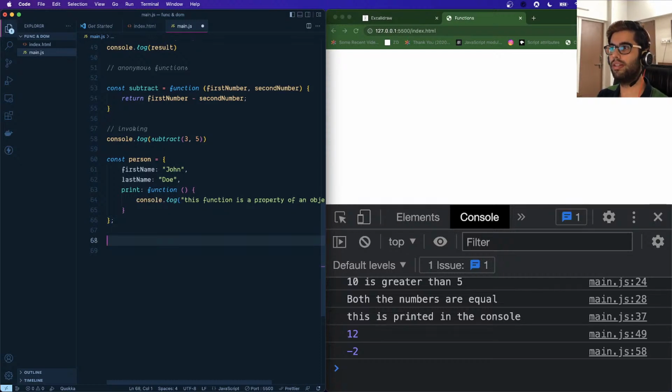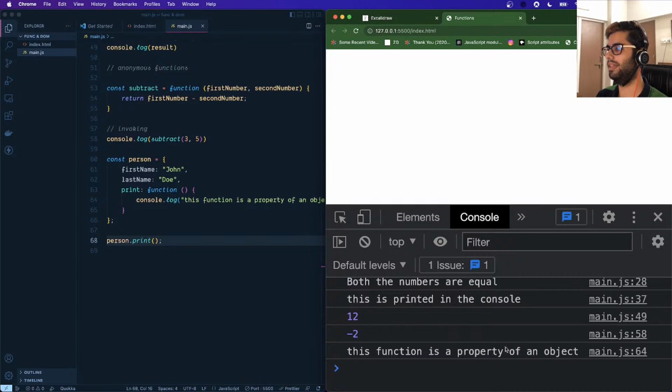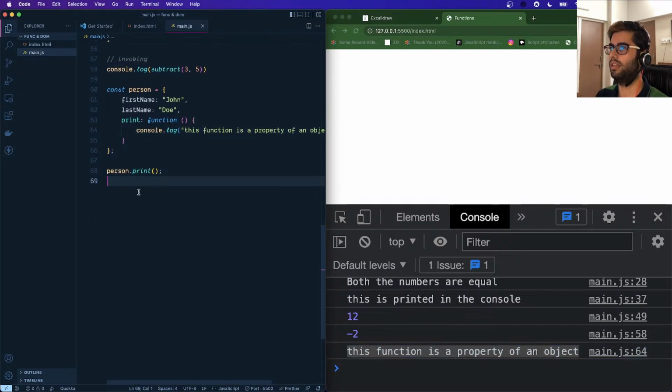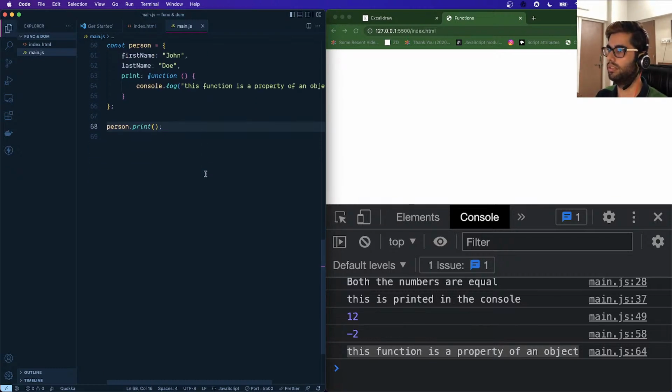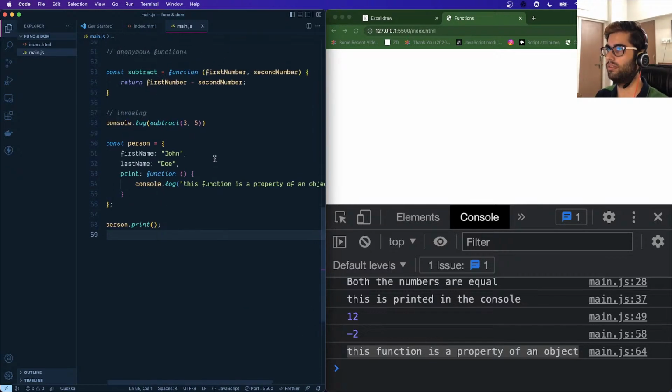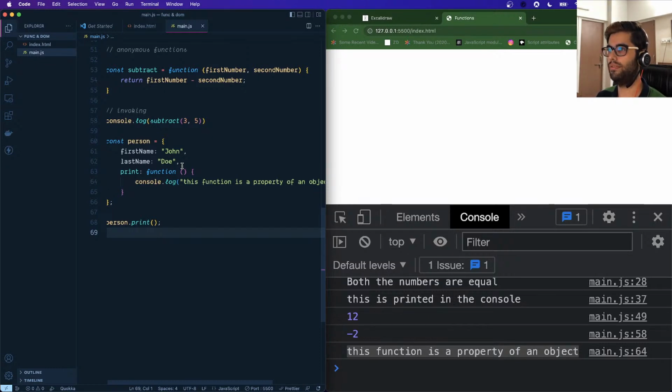In order to call a function from an object, we make use of the dot operator, which allows us to access these properties. And since this is a function, we need to make use of the parentheses to invoke it. If I save this, you can see that we can see this text in the console: this function is a property of an object. And if you do not know what const is, you can refer to yesterday's lesson where we had covered all the data types. So even within objects we can have a function, and you can create a key which holds the value as the function. This is where it is pretty useful to have anonymous functions. This is one use case where you can use anonymous functions.